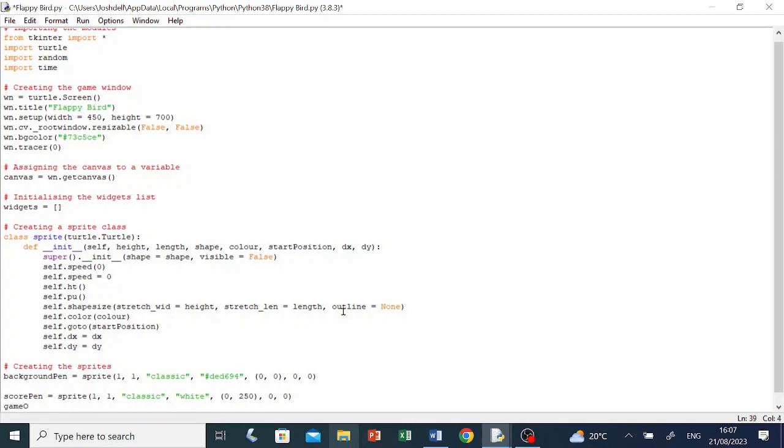gameOverPen, with a capital O and a capital P. Make sure gameOverPen is one single word. Space equals space. Sprite, open brackets, 1, space, 1, space, open quotation marks, classic, close quotation marks, space, open quotation marks, red, close quotation marks, space, open brackets, 0, space, 0, close brackets, space, 0, space, 0, close brackets, enter.